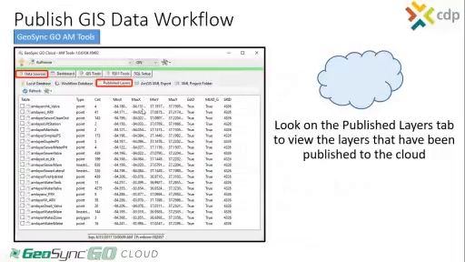So once you've gotten the message that the publish is complete, in AM Tools you can select the Published Layers tab, and if there's nothing shown, then press the refresh button and you'll be able to see the layers that have been published. So you can verify that that publish was complete.